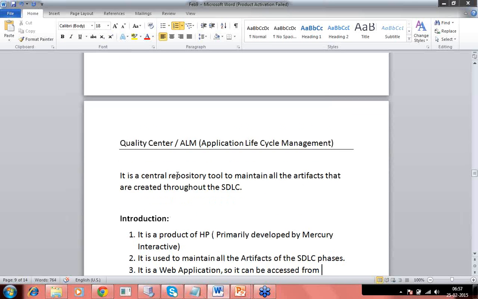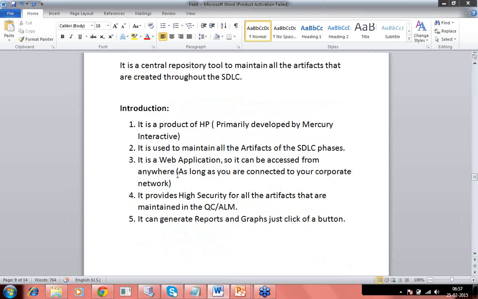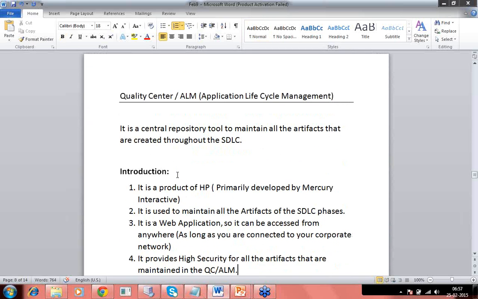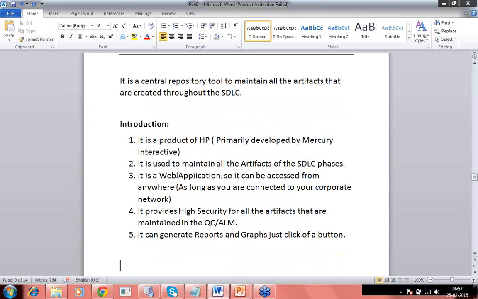What is an introduction to the Quality Center? It's a product of HP used for maintaining all the artifacts throughout your SDLC. That's why it's called application lifecycle management. Previously, we used to maintain only test artifacts, and at that time it was Quality Center. Now it is ALM because we are maintaining all the application related artifacts.